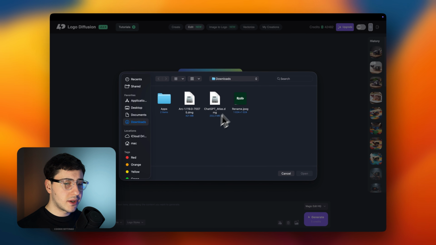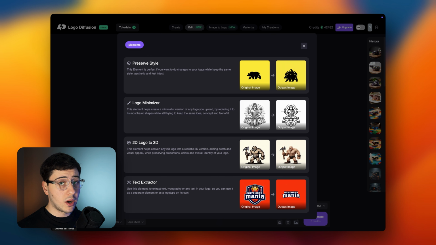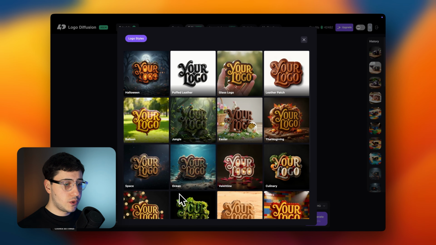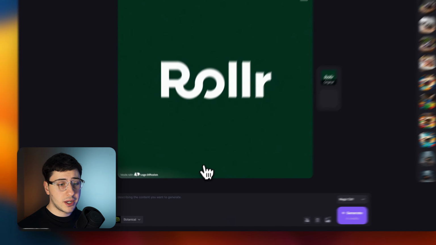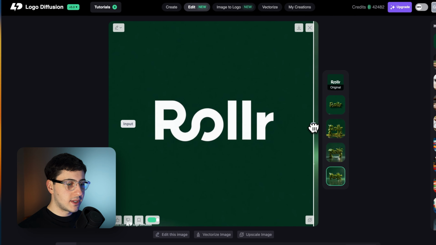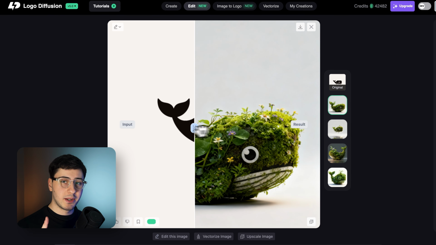Now, the magic editor can do a lot. I'll put a video in the top right corner that you can watch after this one. But now let's focus on logo styles. Choose the style you like and click generate. That's it. Forget those long prompts and time-consuming workflows. You can do it all here with a single click.